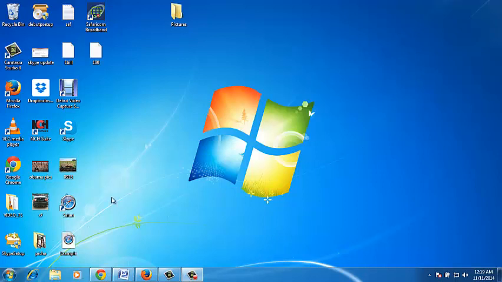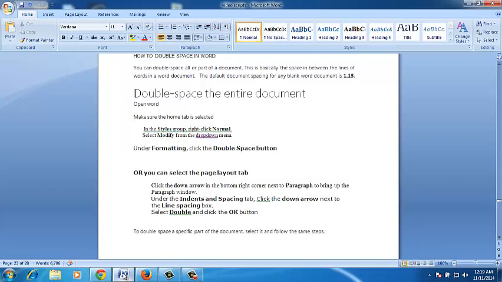The default spacing in a Microsoft Word document is 1.15. To double space in a Microsoft Word document, and by the way, double space just simply means the space between two lines of words in a Microsoft Word document.